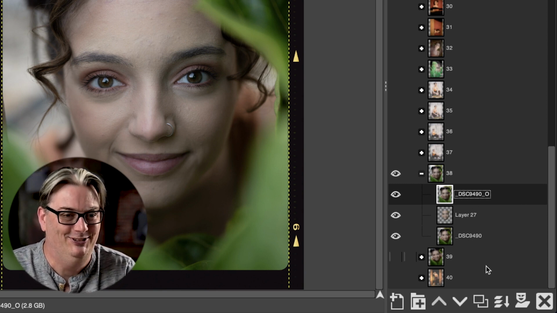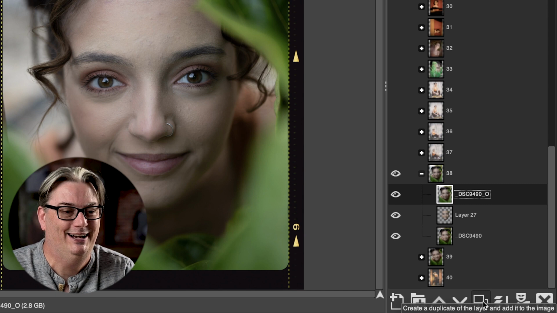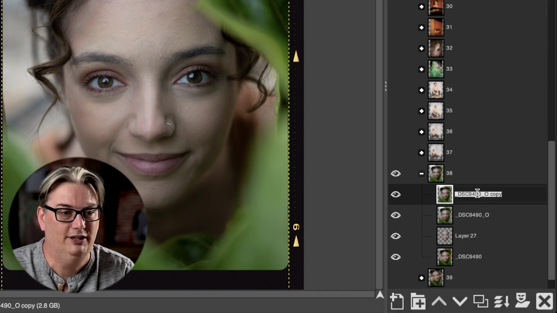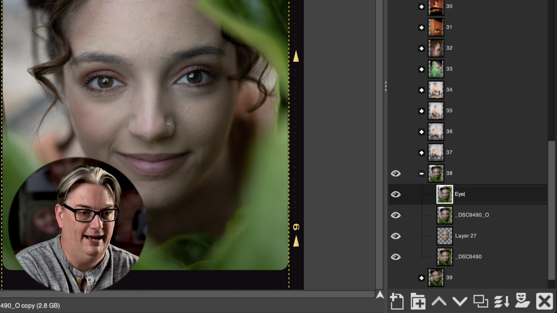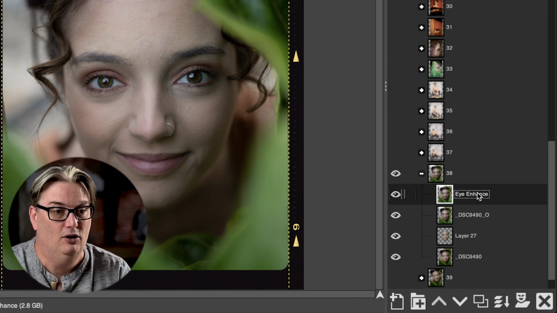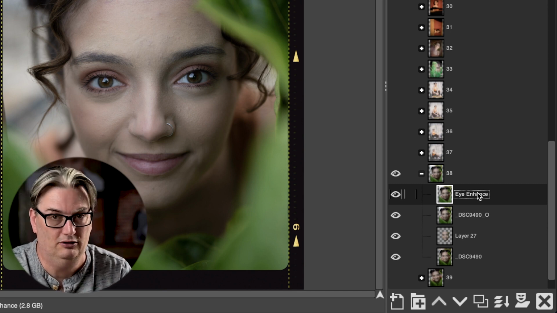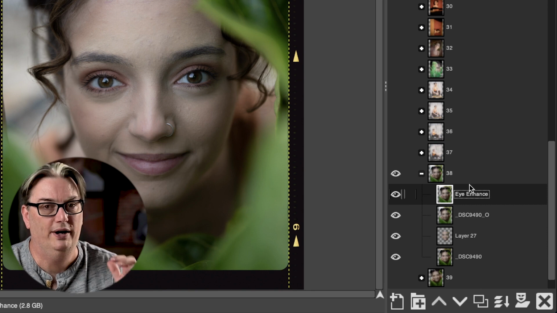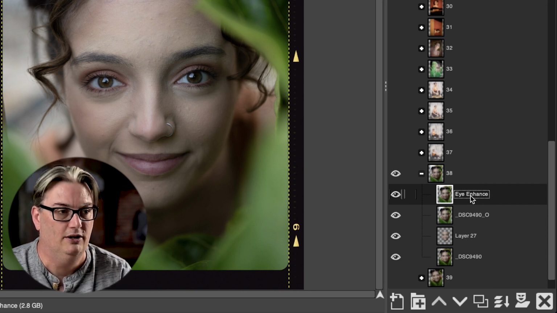All right, so to do that, we're going to come down here. We're going to click on this icon right here to duplicate the layer. Then I'm going to double click right here so I can call this eye enhance. This way I know what type of edits or what I'm trying to achieve with this particular layer, because if I have multiple layers here, I want to know what types of edits were applied to it. So we're editing or enhancing the eyes.